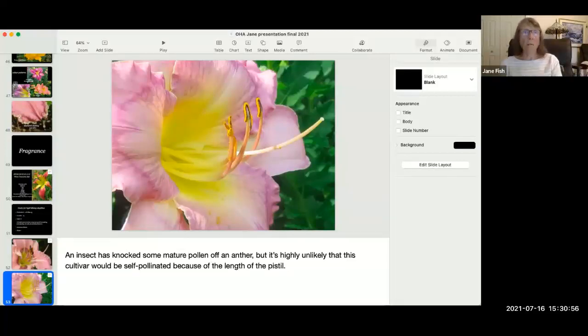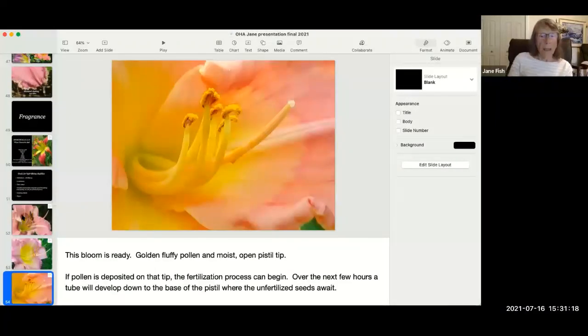You get insect pollination when the pistil is close to the anthers, and in old daylilies that's fairly common because they're smaller and there isn't the spread in those plants. But a lot of the new ones have this distinct spacing. And here's one with a ready bloom. It's got golden fluffy pollen and a moist open pistil tip. It's ready. If pollen is deposited on that tip, the fertilization process can begin.